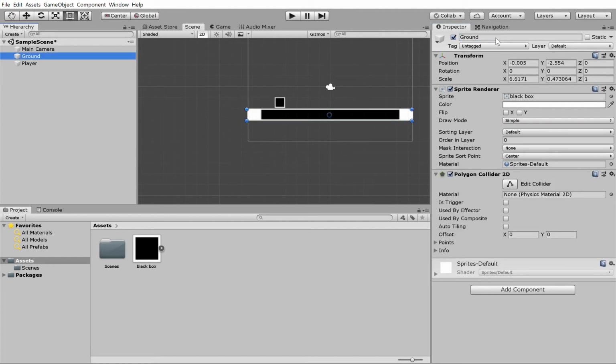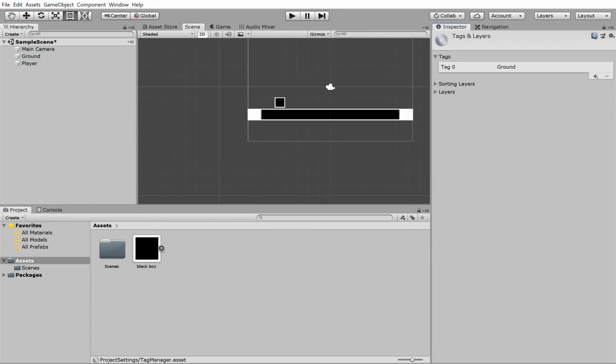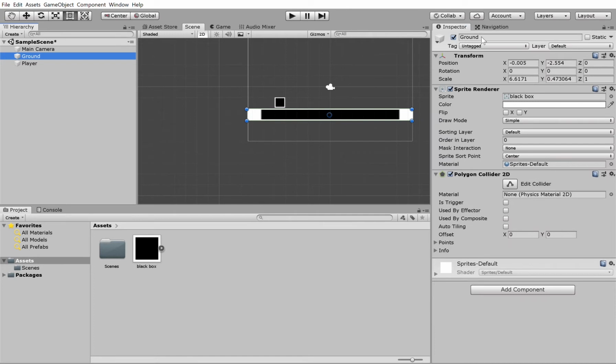So now you need a tag. So I have a ground tag here, which I've already created. But to create a new tag, you just press plus, go into the tags and layers, add ground, and save. But I'll just assign him the ground tag I already created. Okay.